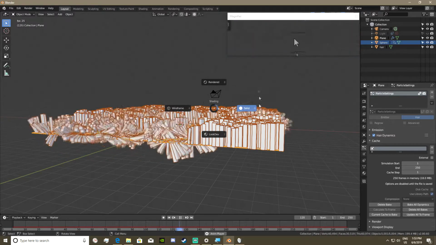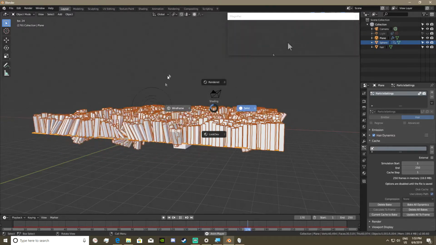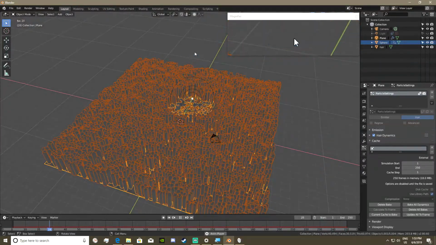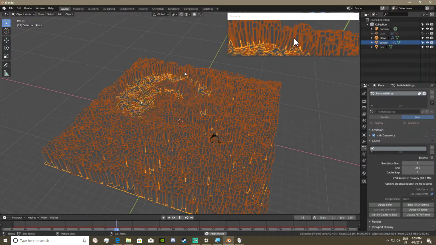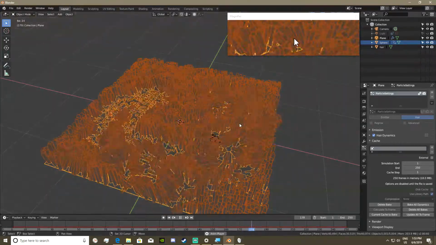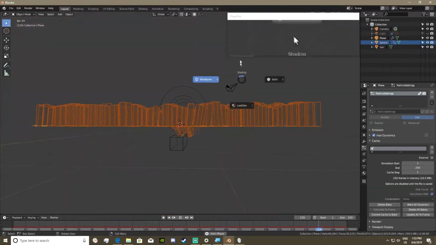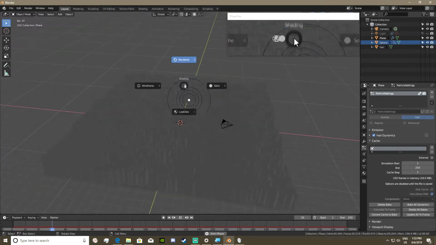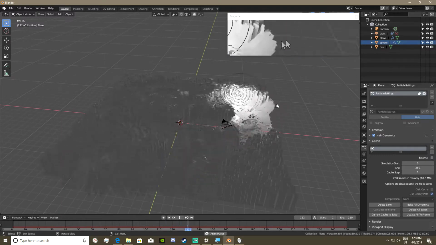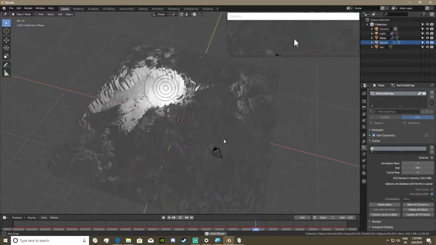Z to open just your shading menu. Shift Z in Blender, in any of the Blenders except for 2.8, Shift Z is rendered view. Rendered. Oh, let's turn the light back on. Forgot to turn that back on. There you go. Looks cool.